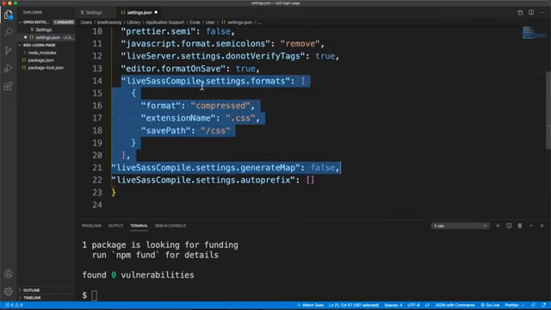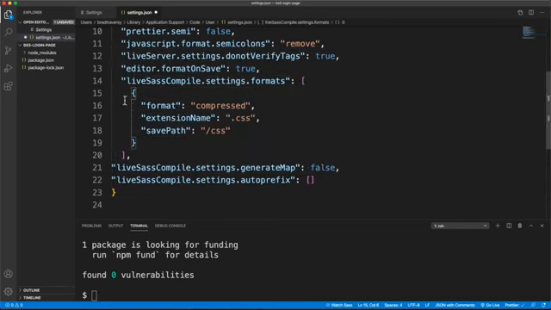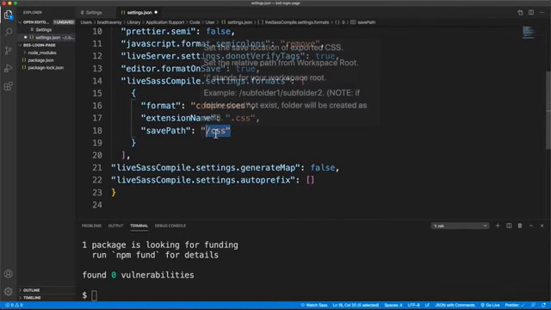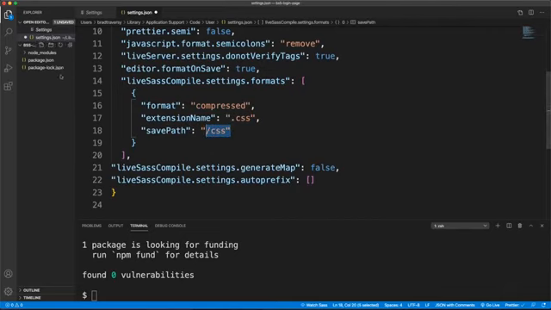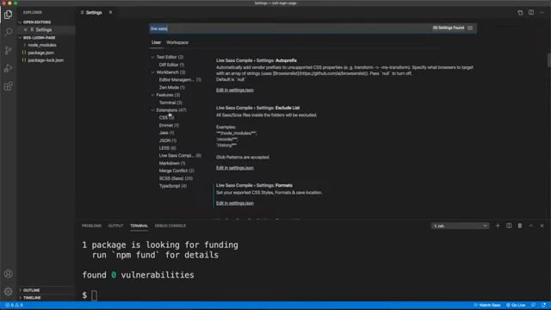So we have liveSassCompile.settings.formats, and inside this object we have the format, which is compressed, so when the Sass is compiled to CSS, it'll be minified. The extension name is .css, and then it's going to go into a folder called CSS. If you don't add a save path, it's just going to get added to your Sass folder. And then I just have false for generate source maps. Okay, so if you want to just copy these settings, you can, and if you already use this extension, I'm sure you already have your stuff set up.